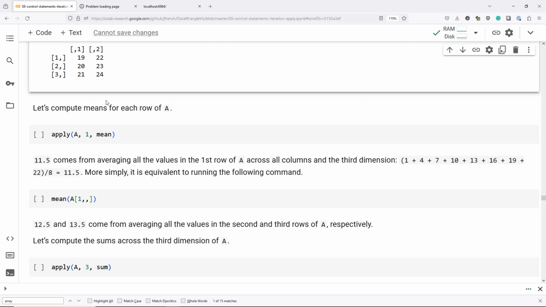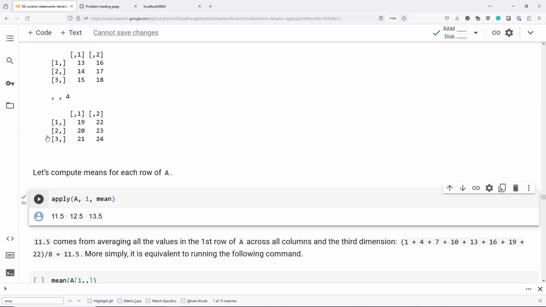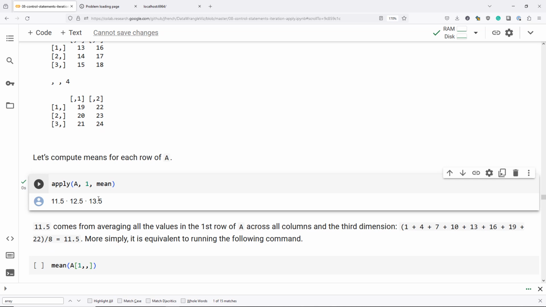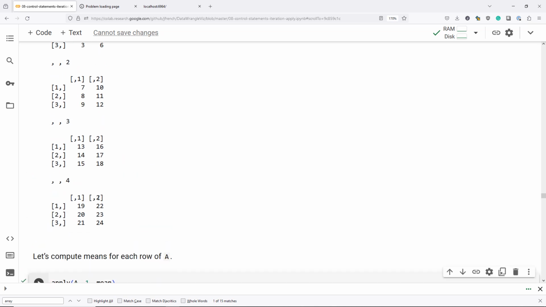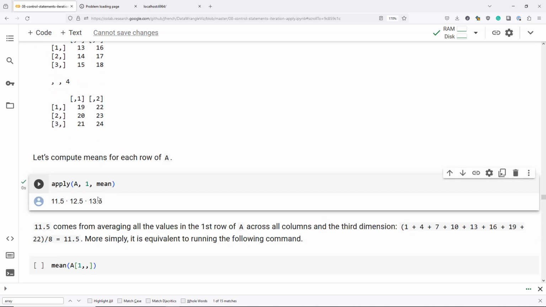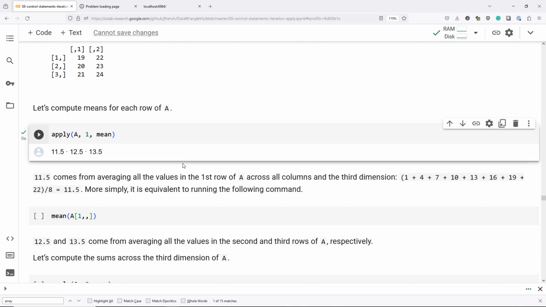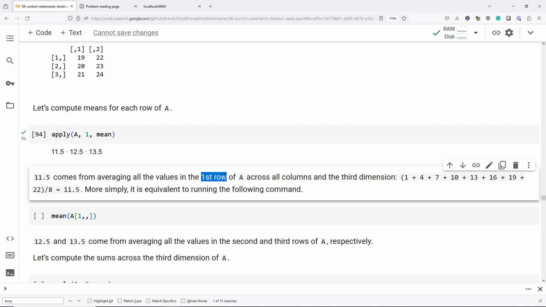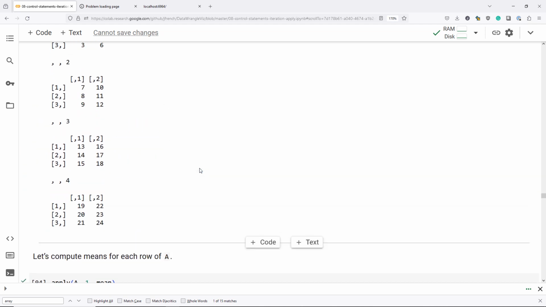Let's compute means for each row of A. So we're going to apply the mean function to each row of A. And what do we get? We get 11.5, 12.5, and 13.5. So where are those numbers coming from? In fact, we are averaging all of the values in the first row of A across all columns and the third dimension. So what's going on here?